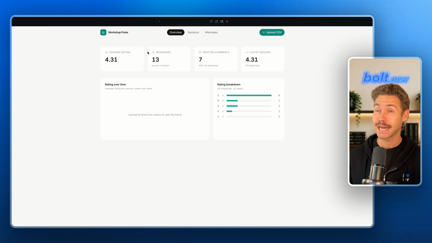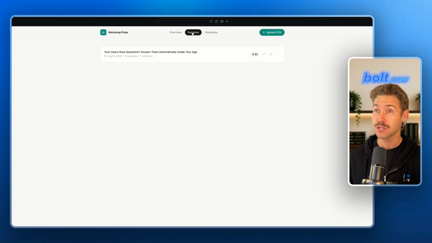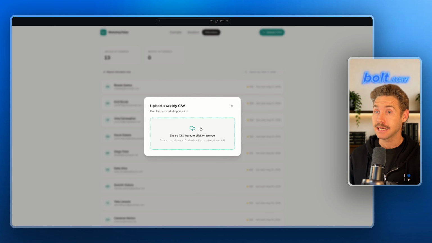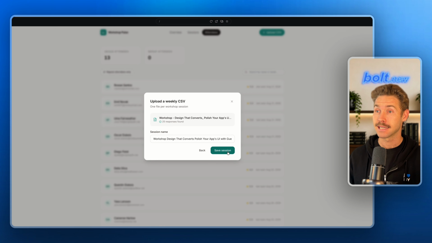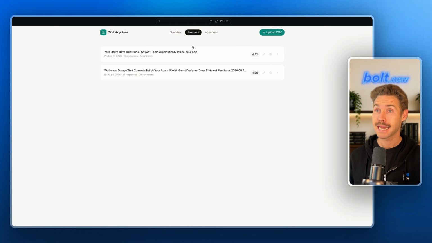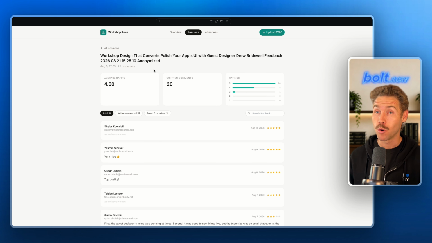We have the average rating, the amount of responses, written comments, and the results for the latest session. Let's now change over to sessions, and that's right, it's added that one session for the example CSV that we provided. And if we look at attendees, it shows a list of who's attended. Let's now test out the upload capability. We'll select our file and let's save our session. It reveals we have 36 unique attendees and 2 of them being repeats. Coming back into sessions, we can see both of them here and explore these more in detail.